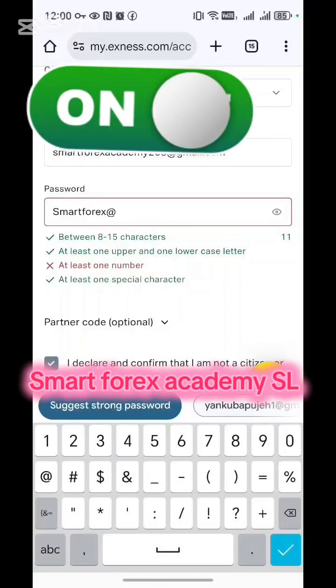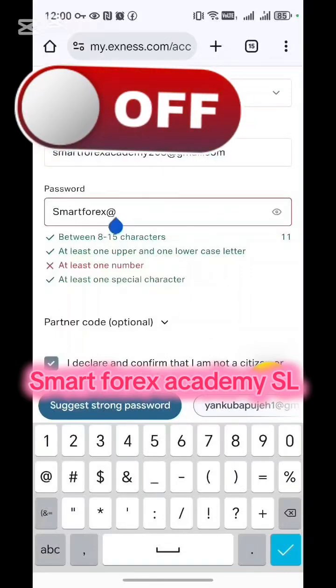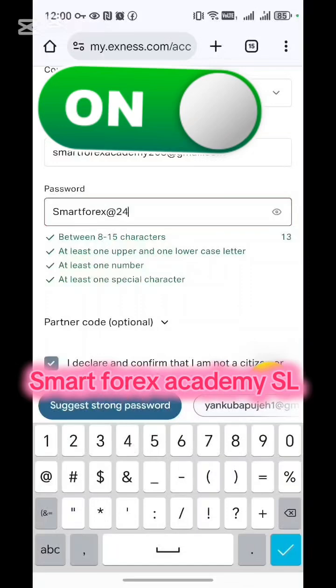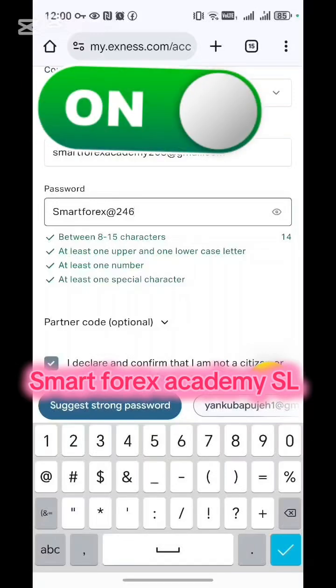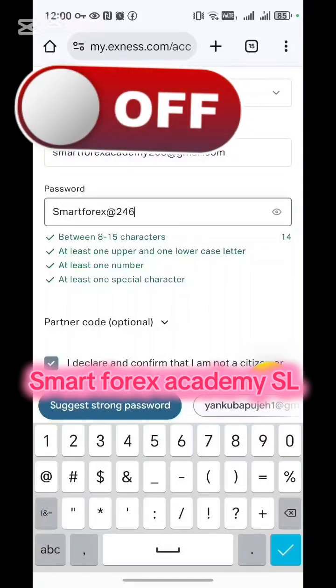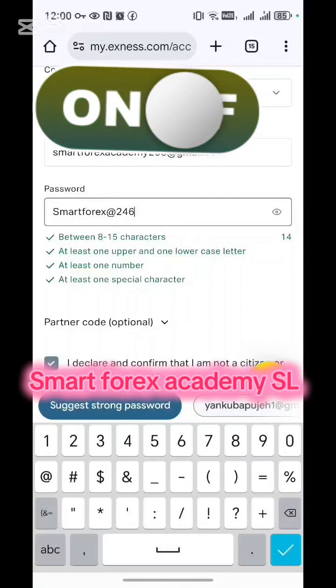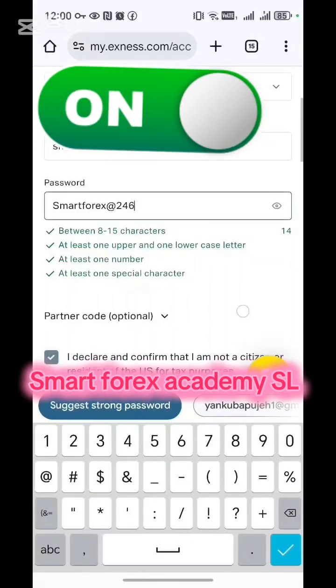Then you need to add a number. Okay. Let's say 2, 4, 6. Now you see all the boxes are ticked. So meaning the password is strong. You have a capital letter, you have a small letter, you have a special character, then you have numbers. Then it is not below 8, it is above 8. Okay.